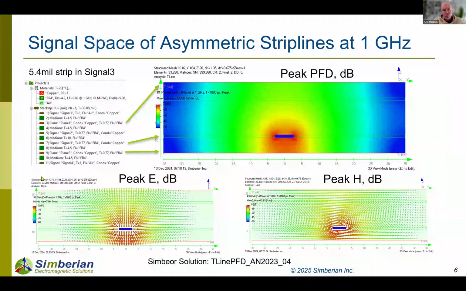Alternatively, we can use electric field values. As we can see, electric field is in the air. This is the signal trace, and between those are reference planes here. Same with magnetic fields, and the vector product of electric and magnetic field, expressed in dB right here, is the power flow density. So essentially, it's where the power of your signal propagates in space between those metal structures.